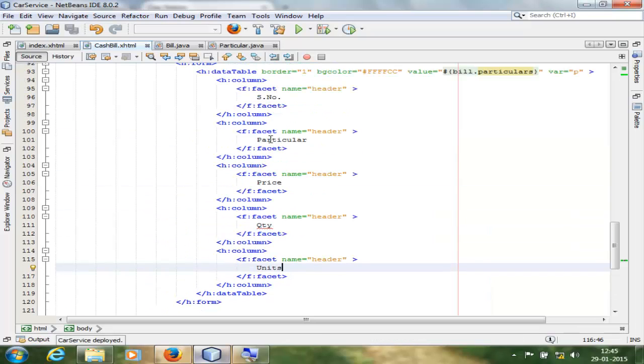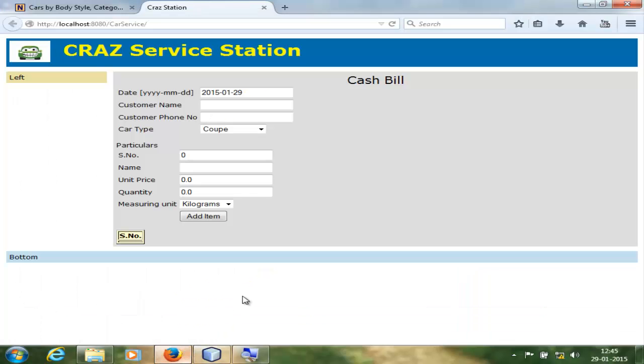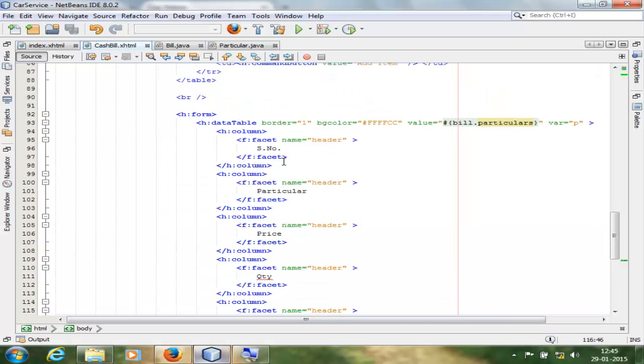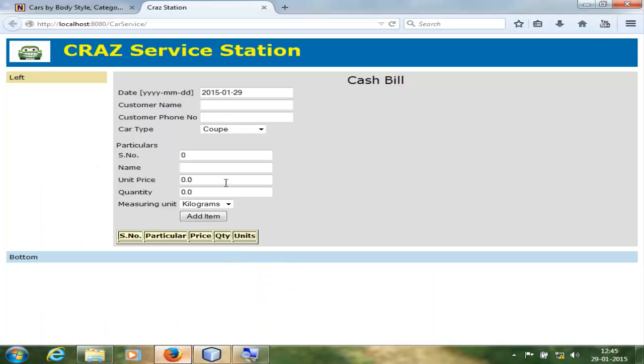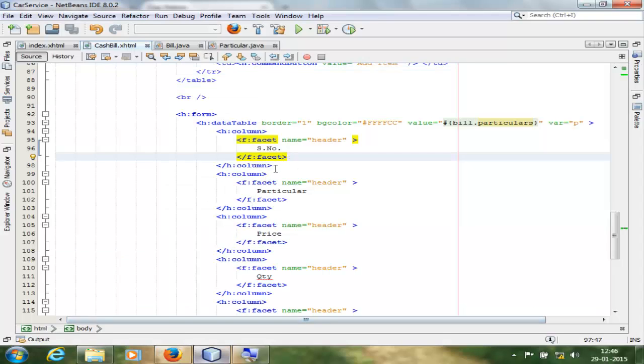So we have serial number, particular, price, quantity, and units. If you look at it now, F5, you get it. But this piece is not being added. Let's get that piece. So how do I get that piece? The facet is for the header. So this is for the header. And the next piece, whatever you are typing outside this header will be the actual value. So how do I type the actual value?